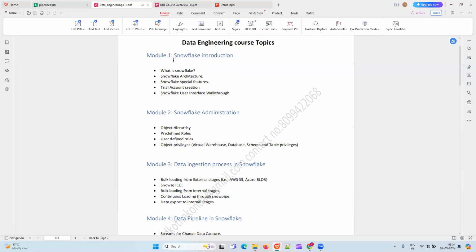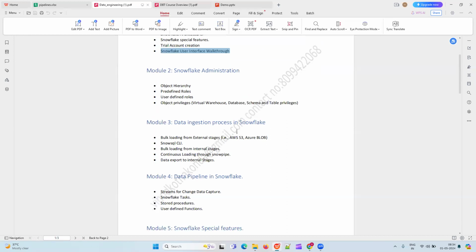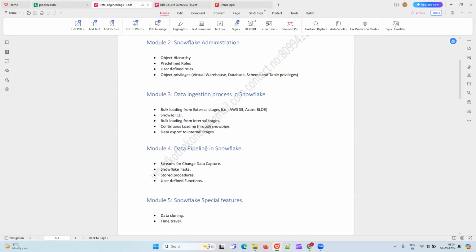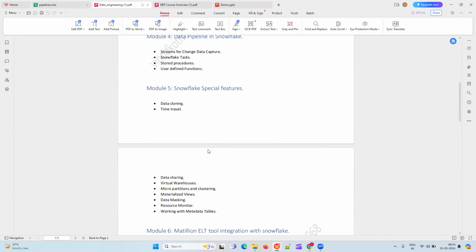First of all, we'll talk about the Snowflake introduction. What is Snowflake? What does the architecture look like? What are the special features? How to create a trial account? How does the user interface look? I will go through everything. Then Snowflake administration, how to ingest the data, how to build the pipelines in Snowflake. Then Snowflake special features. So modules 1 to 5 will be Snowflake.